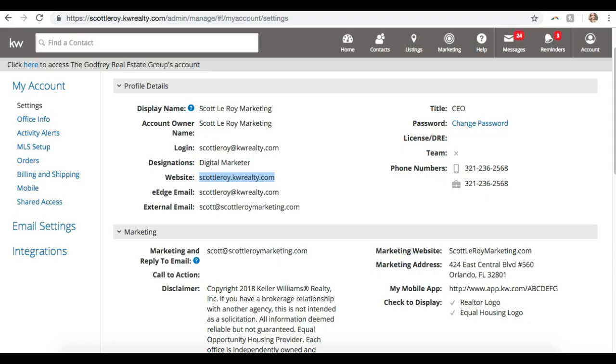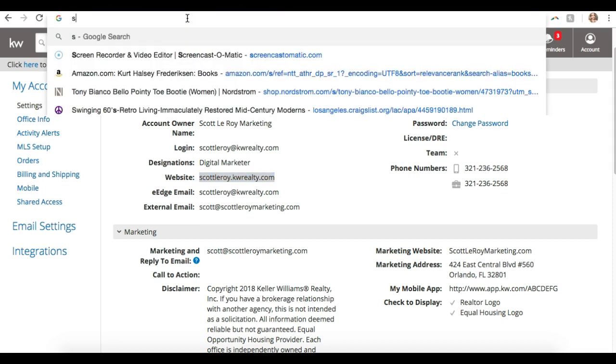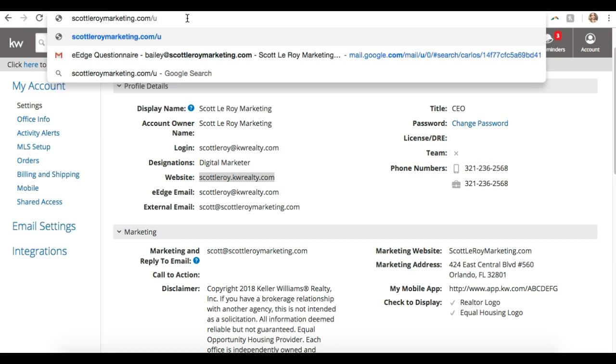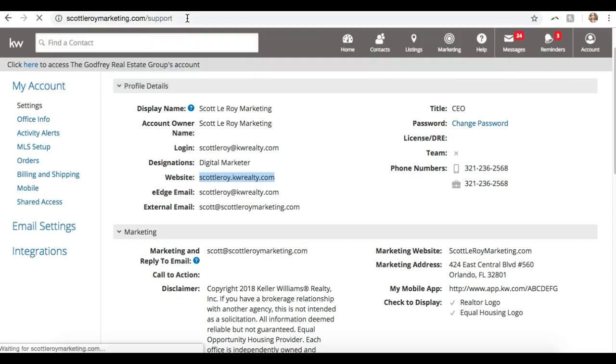All right, so one other new thing that we've added for you guys from Scott Leroy Marketing is a Homekeeper widget. So for that, I'm going to go to scottleroymarketing.com/support, and I'll go ahead and send you guys the direct link for the widget.